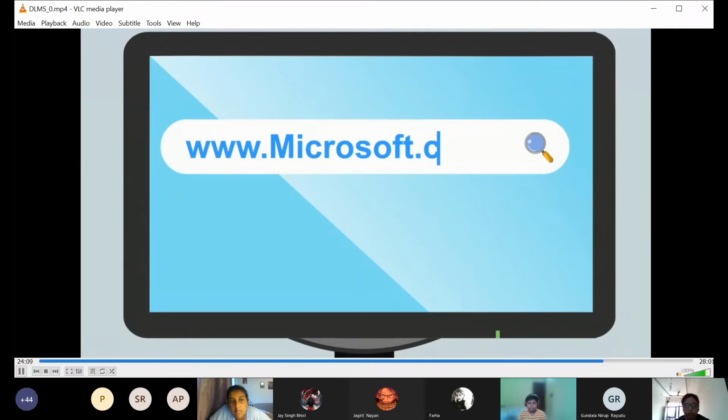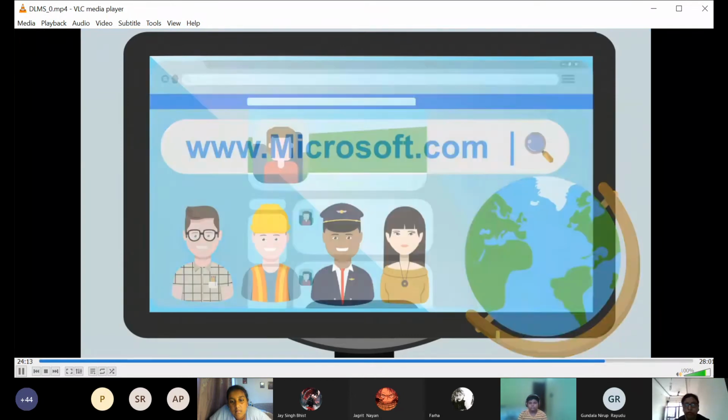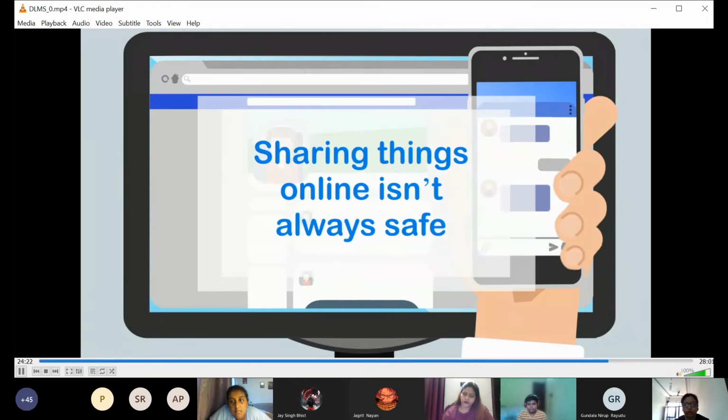The internet and the web make it possible for us to stay connected with friends and family across the world. We can use social media and other platforms to see what's happening in our friends' lives, share personal news, and stay in touch with others. But sharing things online isn't always safe.